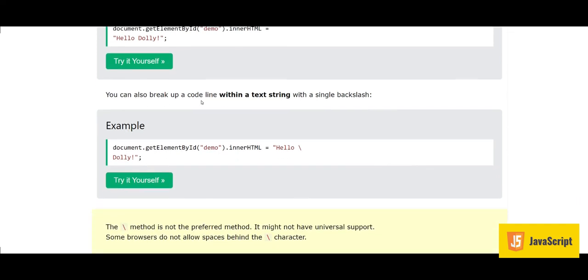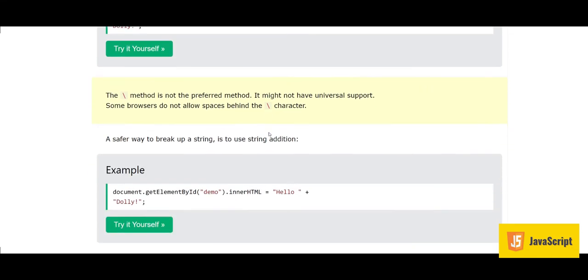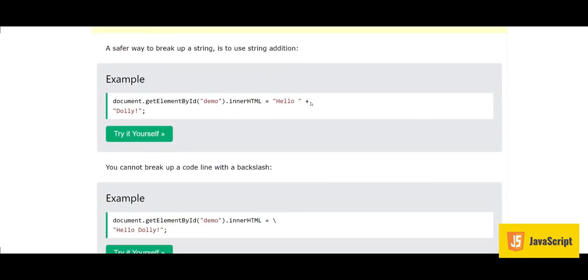Similarly, we can break the code line within a text string with a single backslash. Here we want to break the code line after hello, so we can use a single backslash. But this is not the preferred method because it's not universally supported, so some browsers can have problems with this. The best approach is to break the string with concatenation, using this addition symbol to add 2 strings, and it will work fine.